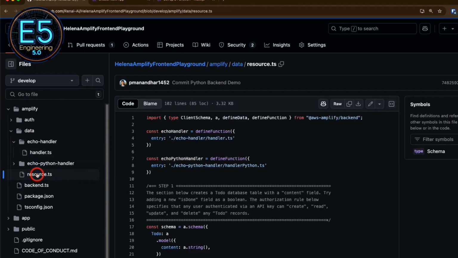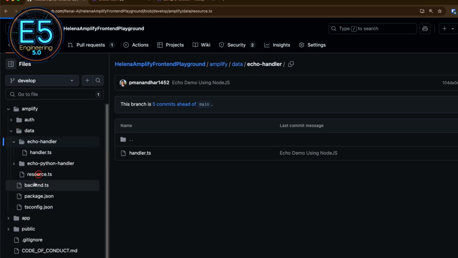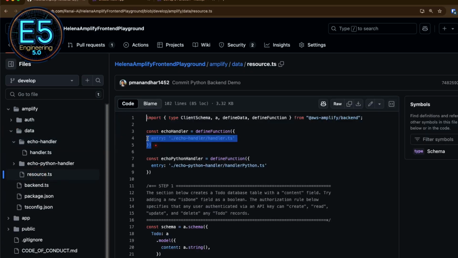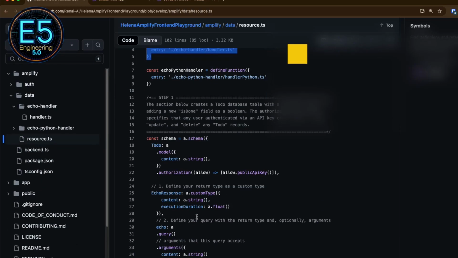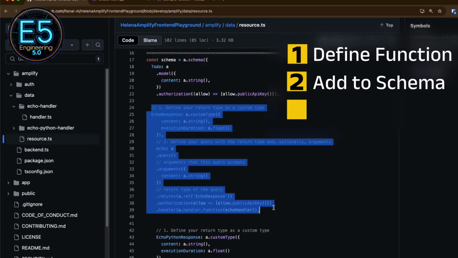So I have it in the resources within the data folder. The data folder has a resource.ts, and within that resource.ts I had to add a define function, and then I had to add this part within the schema, and then I had to create a handler, and that's, I think, about it.